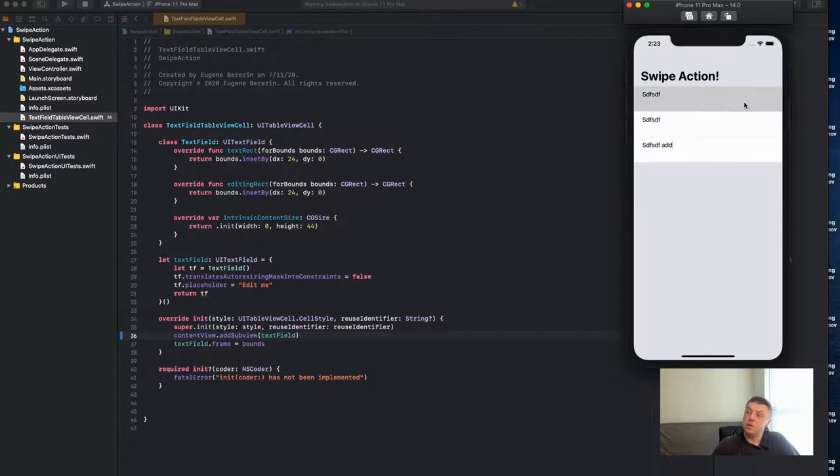So if you had a problem with this tutorial in the past, and if for some reason your text views were not interactive and you couldn't do anything, just change your code to that. And remember, whenever you put your views in a UI table view cell or UI collection view cell, you should always work with content view.